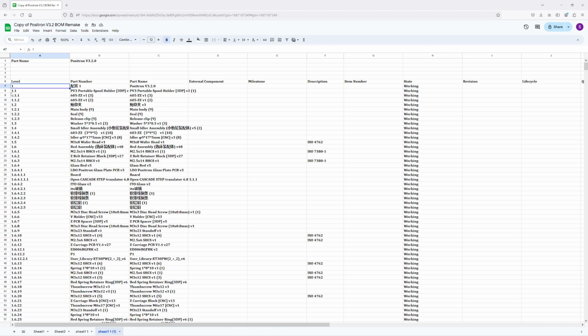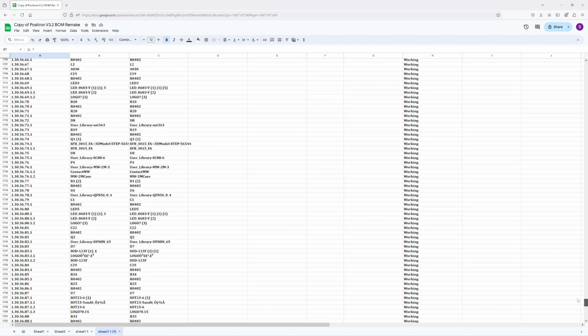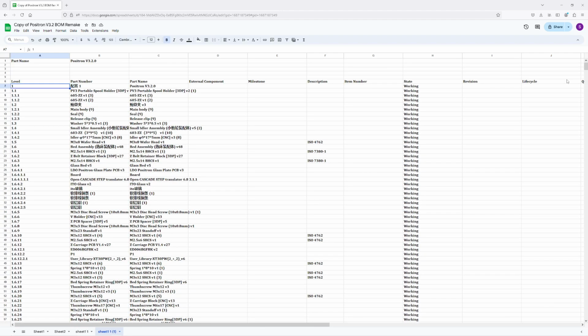So the first thing you're going to do is level 1 is obviously the parent. That's the part number Positron V3.2. Then to group, you're going to take the next number. Basically, I'm used to level 1, 2, 3, 4, 5, 6. But this is kind of cool, where it'll show the subcomponent as another decimal point. For example, everything is under 1, so it's going to be a 1 and some number. Everything here starts with a 1, because it's all underneath that master parent, right?